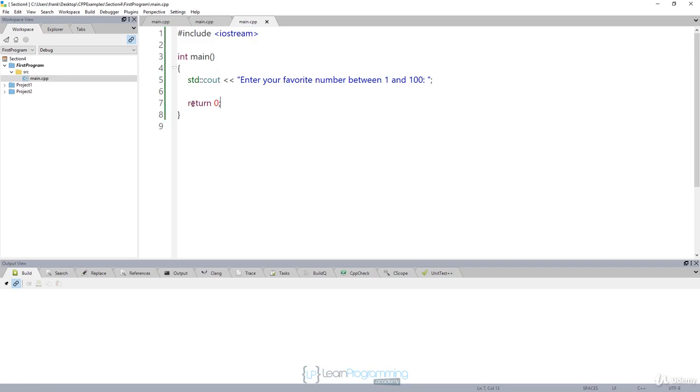Right, so if I run this program now, all it's going to say is enter your favorite number between 1 and 100. That's it. It's not going to grab the number from anywhere. It's not going to display anything else. We need to somehow read what the user types in on the keyboard. So just like cout writes to the console, cin reads from the console.